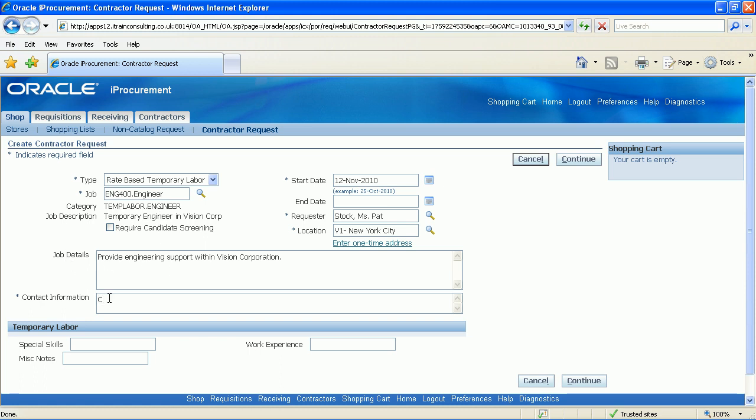Enter your contact details within the Contact Information field. The Start Date field will default to today's date. Change this where applicable. If a change of date is required, use the calendar to the right to select the correct date. For the purpose of this exercise, leave it as today's date. Enter an end date where applicable. For the purpose of this exercise, leave the end date as blank.